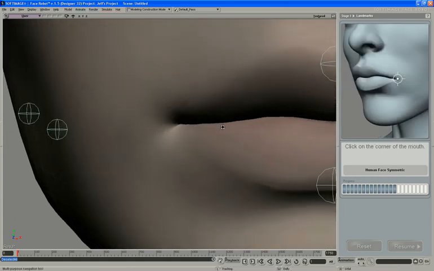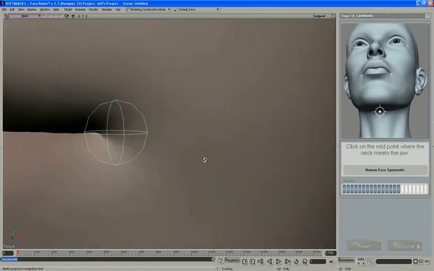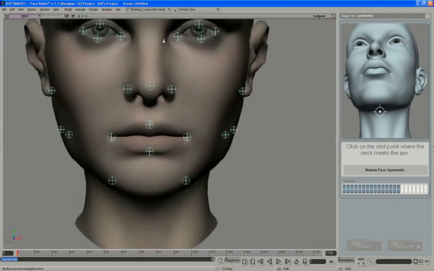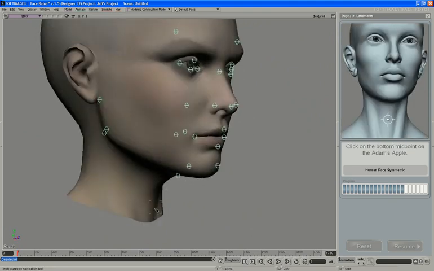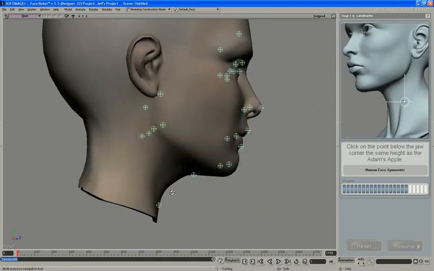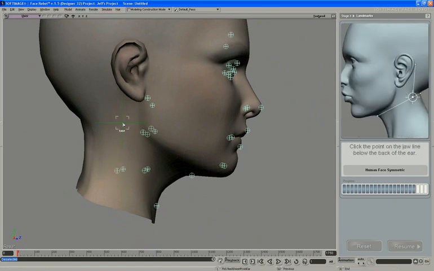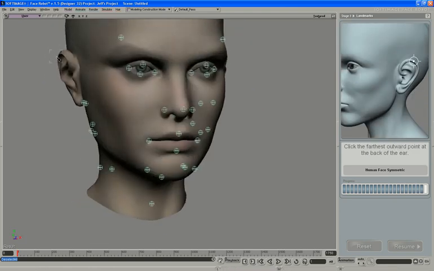The only thing to be a little careful about is the mouth corner. You want that to be pretty accurate so that you don't get a bad solve there. And you want to just pick just outside of the corner a bit, just to give it a little room to work. And then you pick around the Adam's apple and neck tendons, and ears.